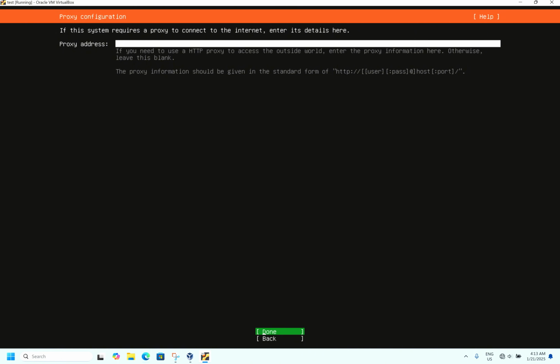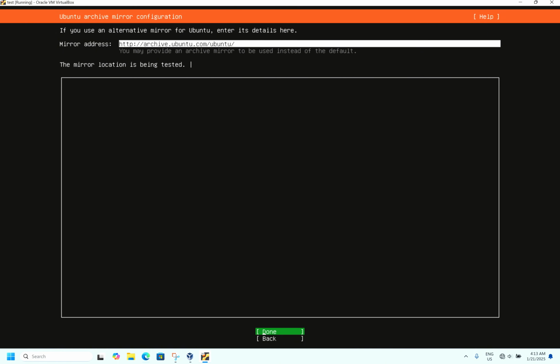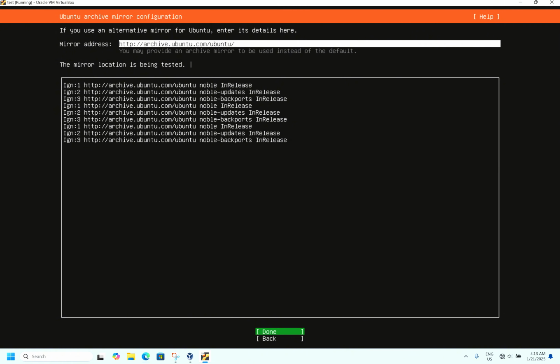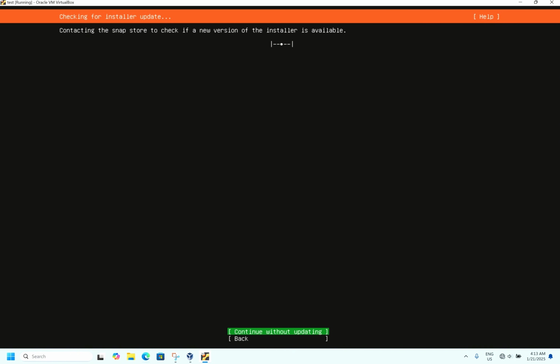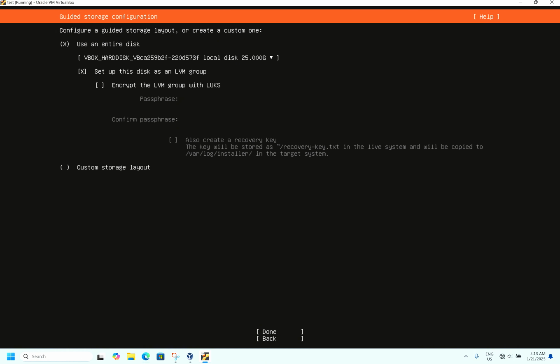Now it's asking for the proxy. Let it be default. Hit done. Now it's checking for the repository mirror image. Hit done. Click continue. Now it's checking for the installer update. We are not updating anything, so let it be default.